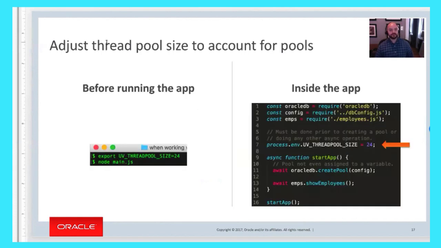So here are a couple different ways you can set that environment variable. One of the most common is simply setting the environment variable prior to running your Node.js application. Most folks are familiar with this means of working with environment variables. Another way you can do it is from within the application. Here I'm bringing in the Node.js driver and some other modules. And then you see on line 7 here, I'm setting UV_THREADPOOL_SIZE equal to a higher value than the default.